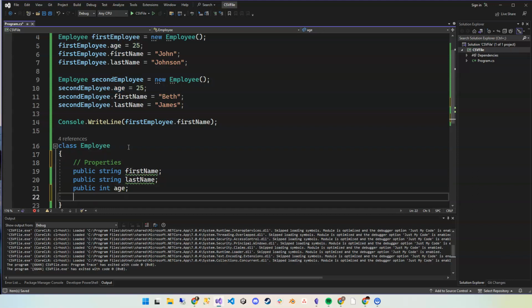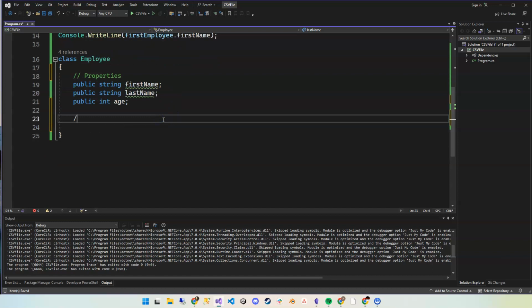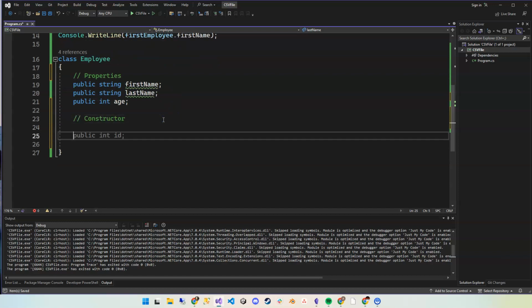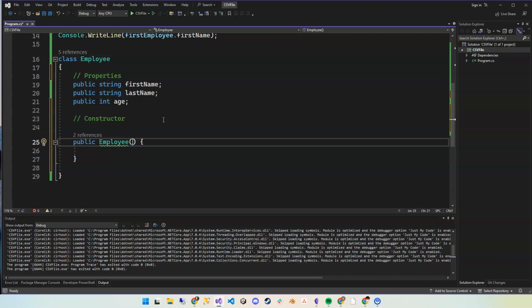And let's go ahead and build a constructor inside of our class. Let's just type the word public Employee, which would be the same, open and close parentheses, open and close brackets, and the parentheses are going to be taking the arguments for the values of our properties.